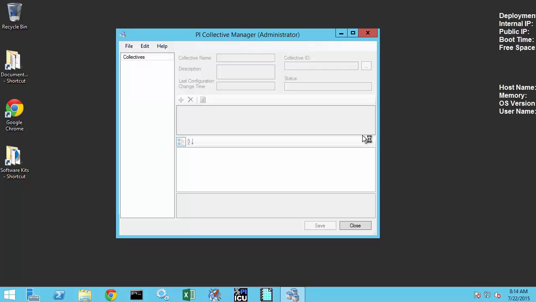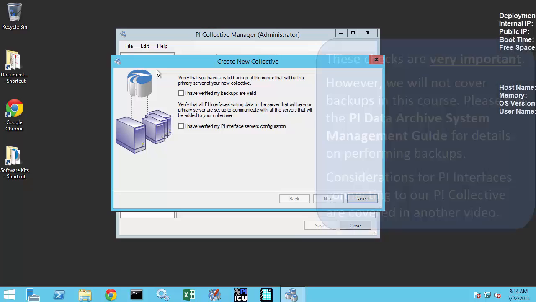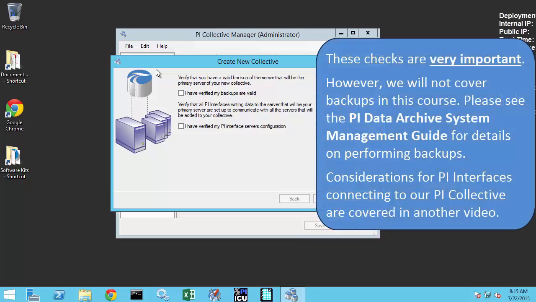All right, so this is Pi Collective Manager. To create a new Pi collective, let's go up to File, and then Create New Collective. First, it asks you to confirm some pre-Pi collective formation steps. And for this exercise, let's assume we've checked both backups and the Pi interfaces. So we can click the boxes there and then select Next.